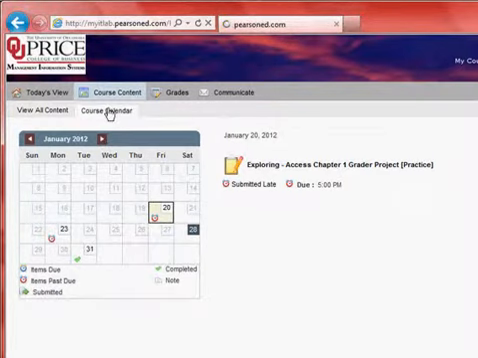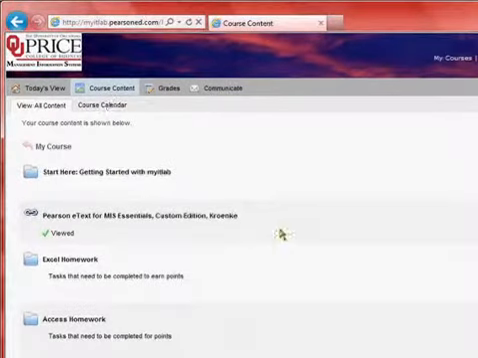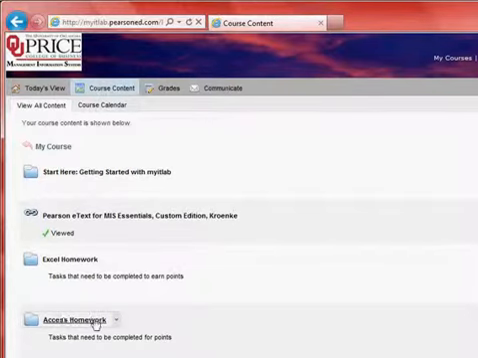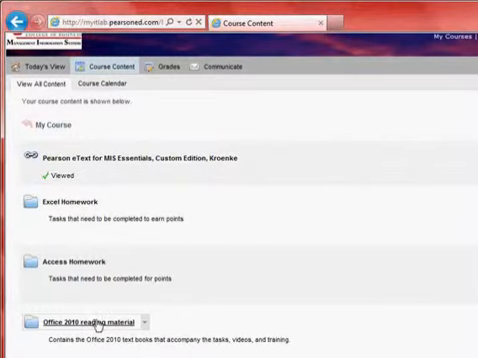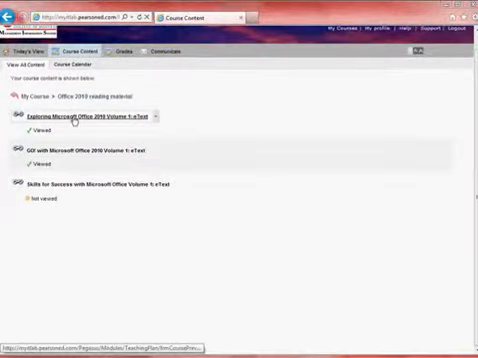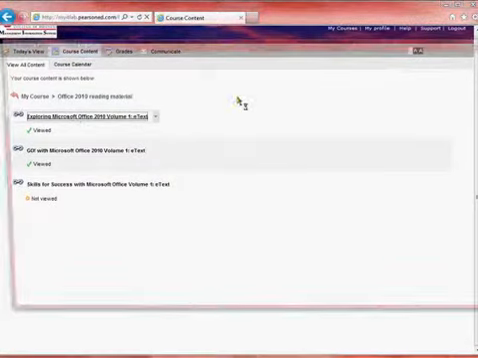So I'm going to view all content. I just want to show you. Down here I've got my different homeworks. There's the Access folder where the homework is sitting. There's the Office 2010 reading material. We want Exploring, so I'm going to click on it.